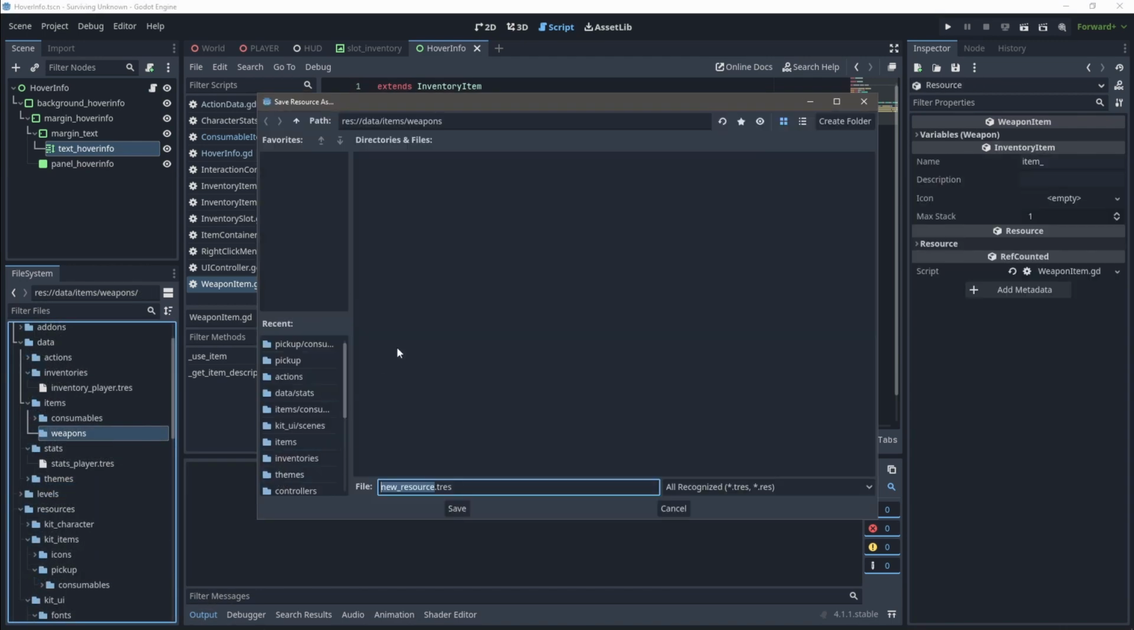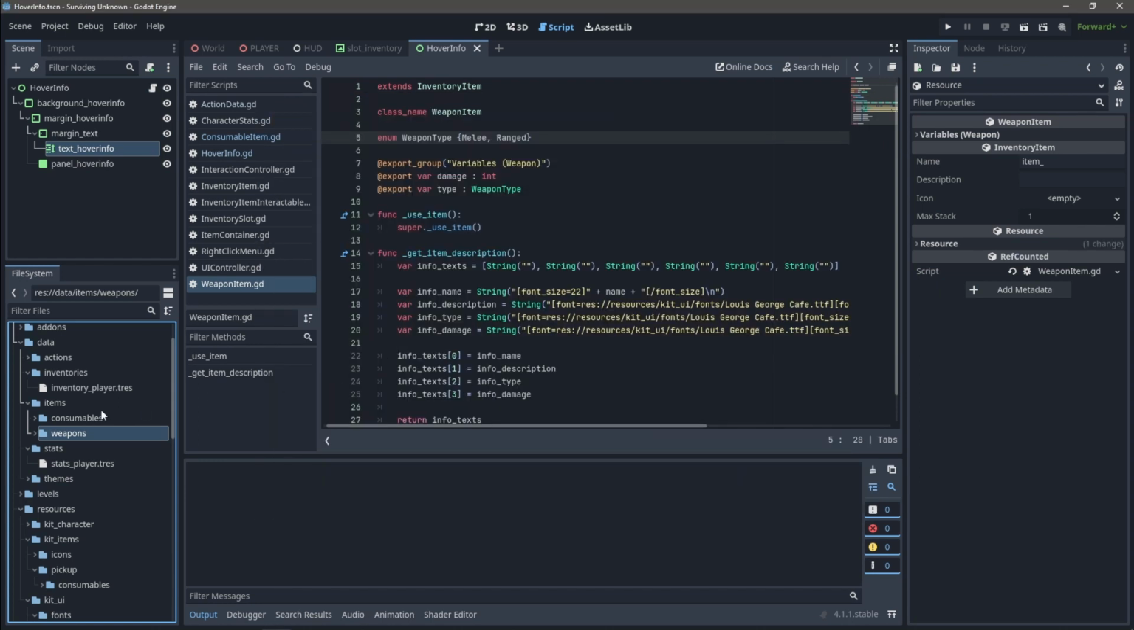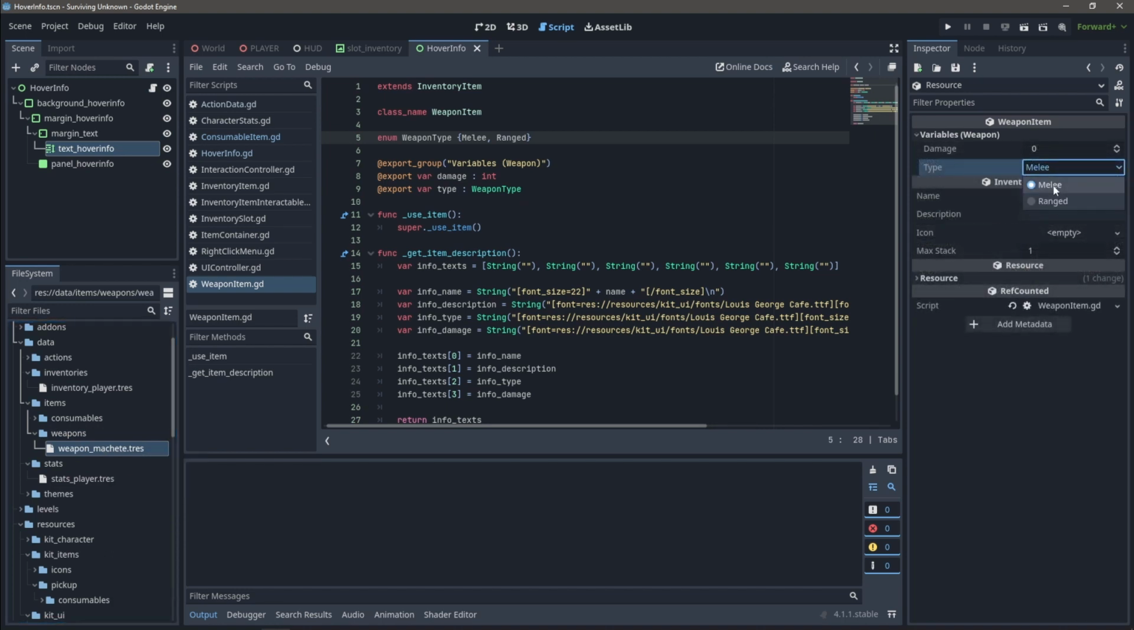Weapon item, and this would be weapon. I think machete is the one I did originally as the first weapon. And yeah, I can just change if it's a melee or range. Cool. Let's say 50 damage, name is machete.